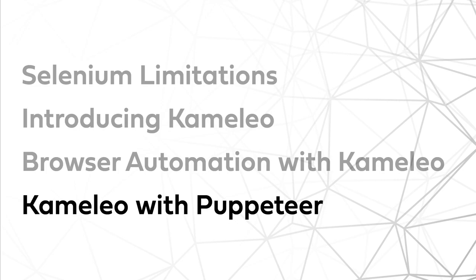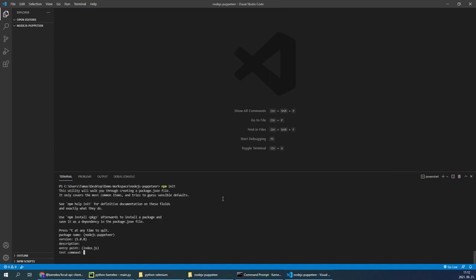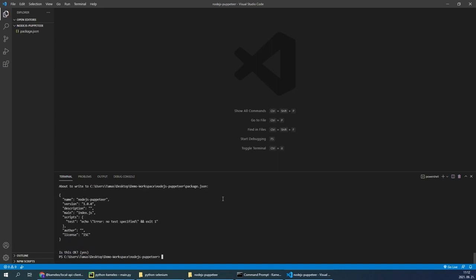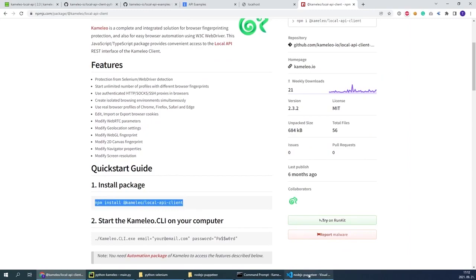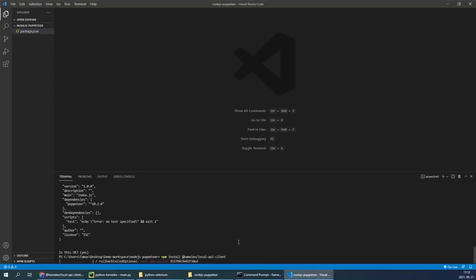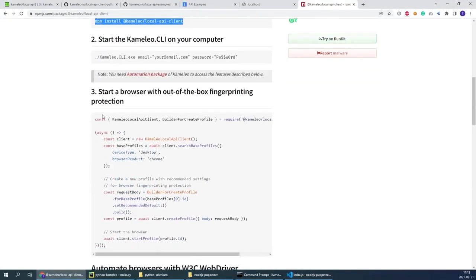Camilio is also compatible with Puppeteer, which is another browser automation technology that became popular lately. To show you how Camilio works with Puppeteer, I'm going to use Node.js. Let's create a new project. An NPM package of the Camilio local API client is available. I can install it using the npm install command.